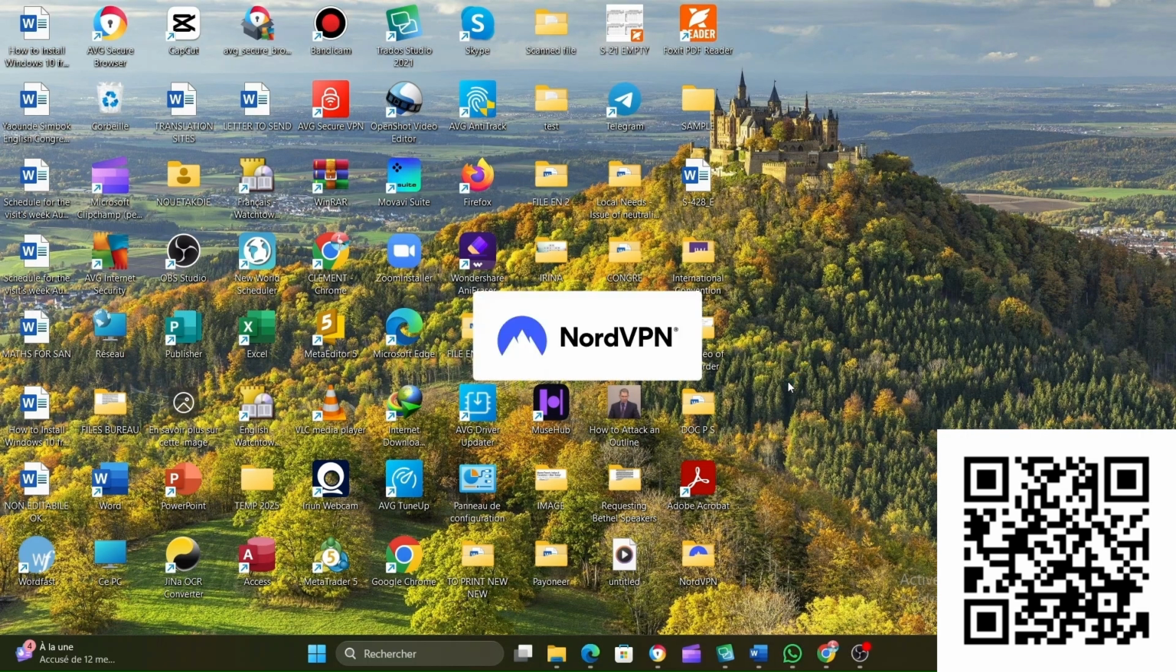That's it loading. As you can see, NordVPN on screen. Let's just be patient a bit. Please, we need to do this because we want your computer to be safe.